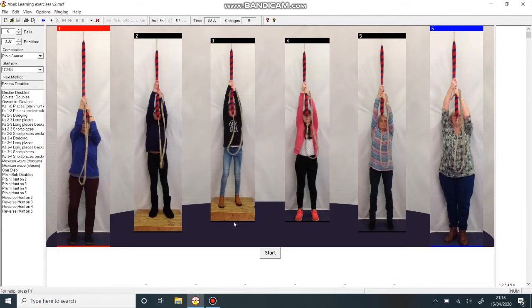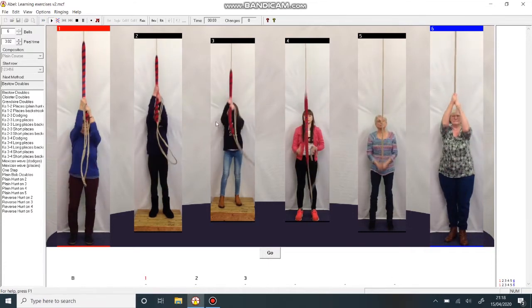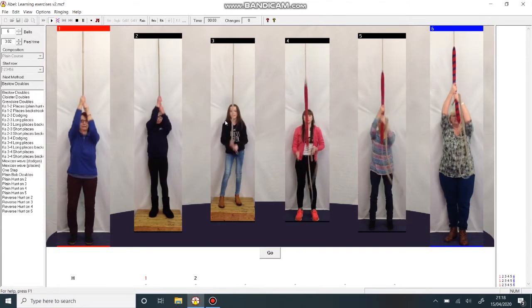So I'm going to start the rounds going. You can either press the button here or you can press the start stop ringing at the top. It doesn't matter. And then I'm going to click on 3, and then hopefully you'll see that 3 will change places with 2. Three to 1.